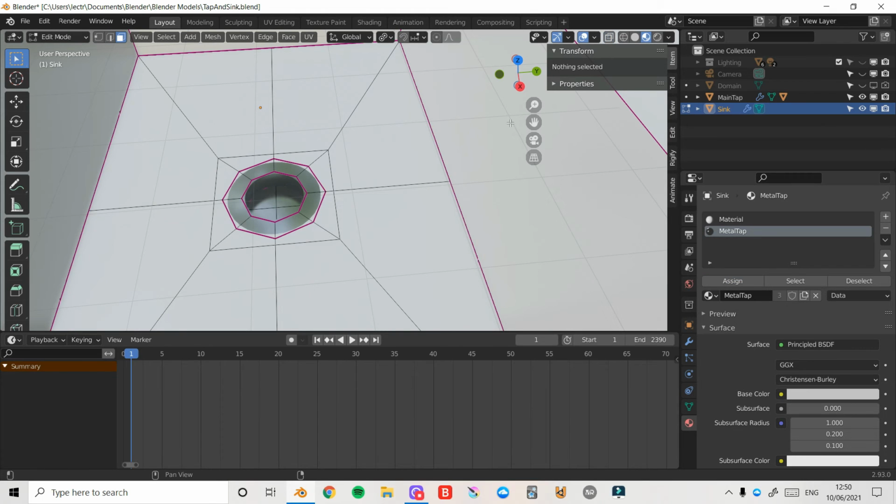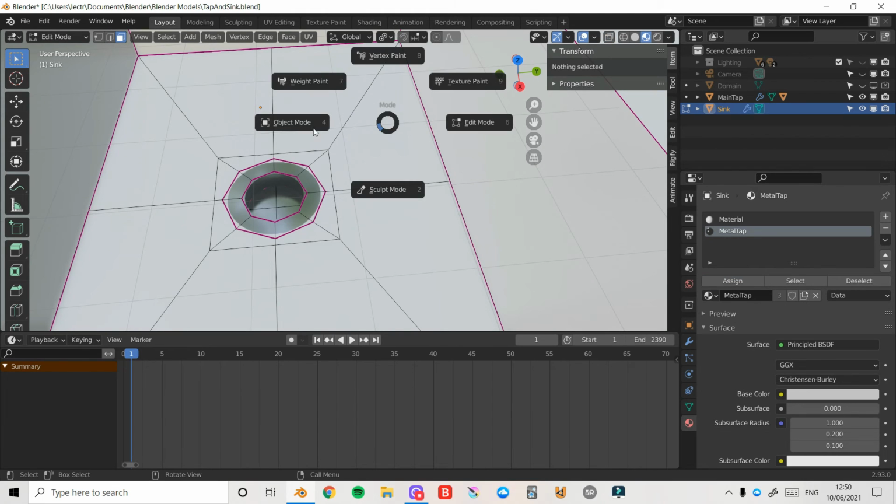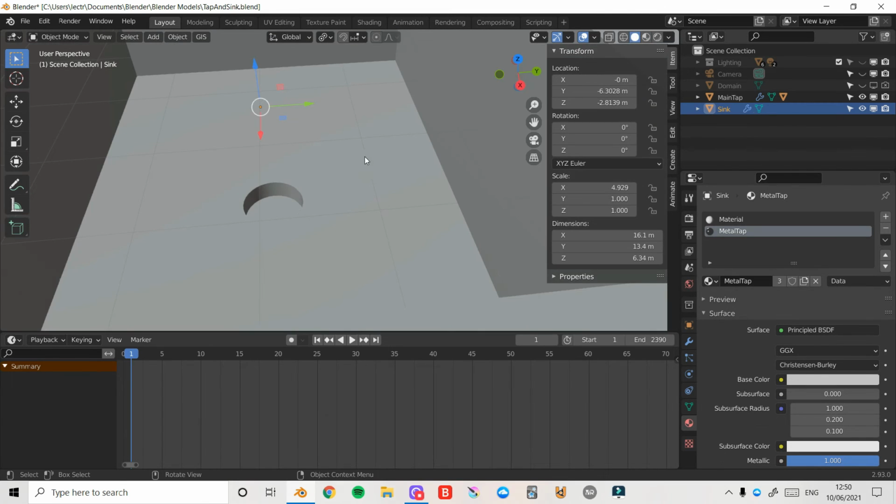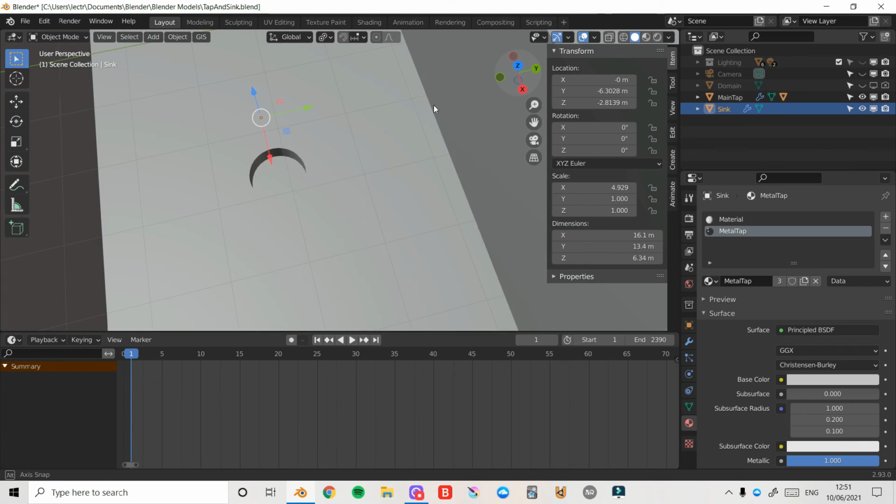Now as I go back into viewport shading, turn off my X-ray and go into object mode, pressing tab, you'll see I've now got a metal plug here. It will obviously look a lot nicer in the render preview once I set up some lighting.